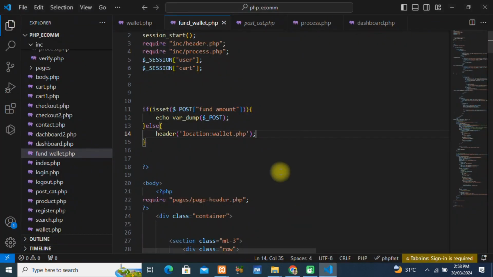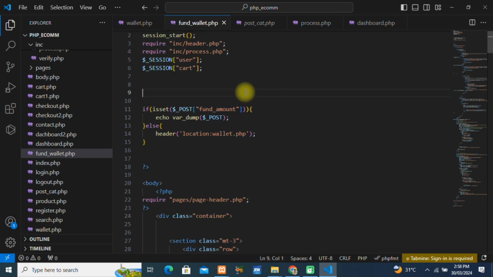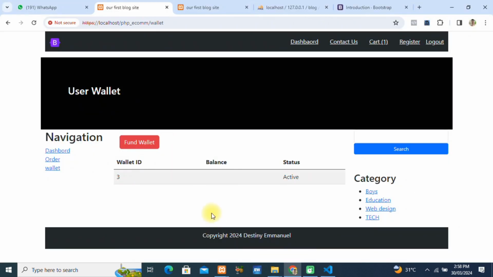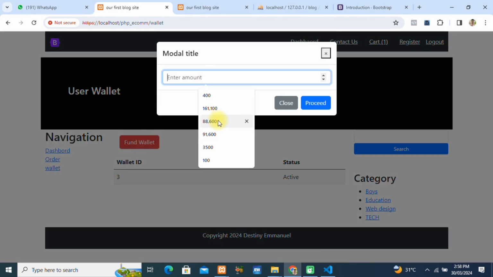Okay, the amount is not sending. So maybe we are not getting this right. Fund amount. Let's go to wallet. For this guy here, fund amount. Save it. Ensure it's saved. Submit. Post. Let's see. Post. Okay. So this should work now. Tiny amount. Then let's go.